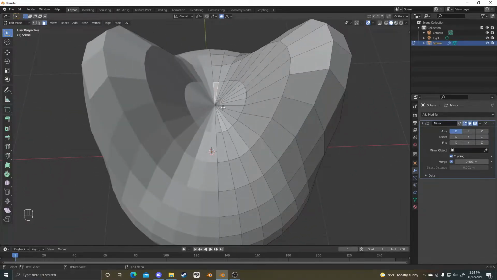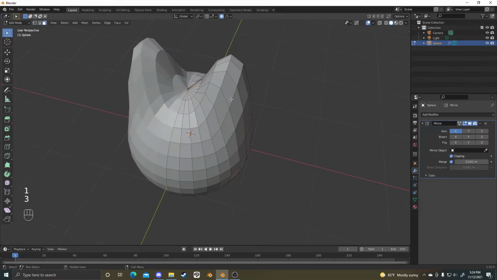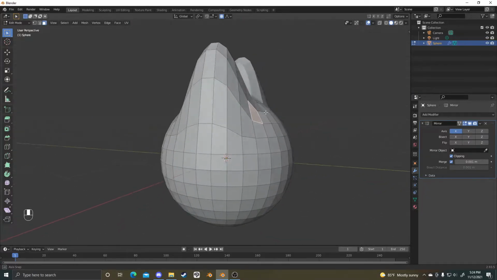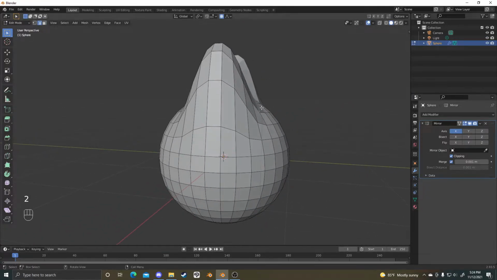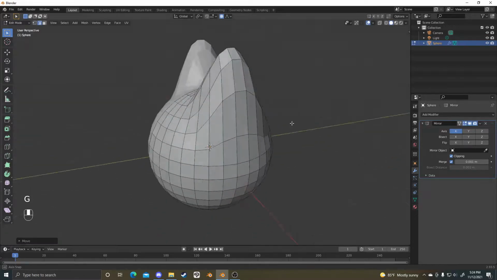Topology be damned, because we're using a sphere here, but this is for learning purposes. And just go around, shape the ear, maybe get to the right shape that you want.